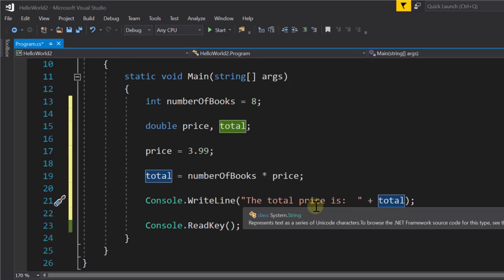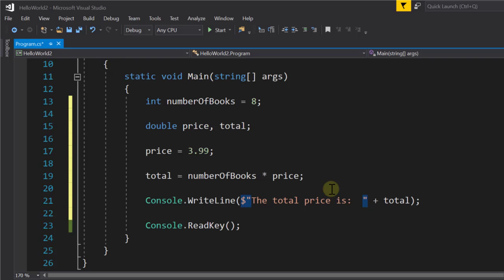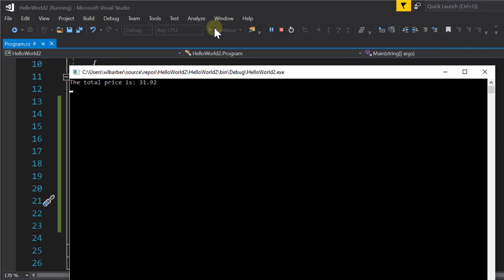So I'm using string concatenation. I could have used interpolation also. Well, maybe I should just start using interpolation. So interpolation, I would just turn it into this. And close. All right, sweet. So we don't have any red squigglies or anything. Everything looks good. Let's see what prints out. So 399 times 8, that's about 32. All right, so it says the total price is $31.92. Okay, so that should be good.